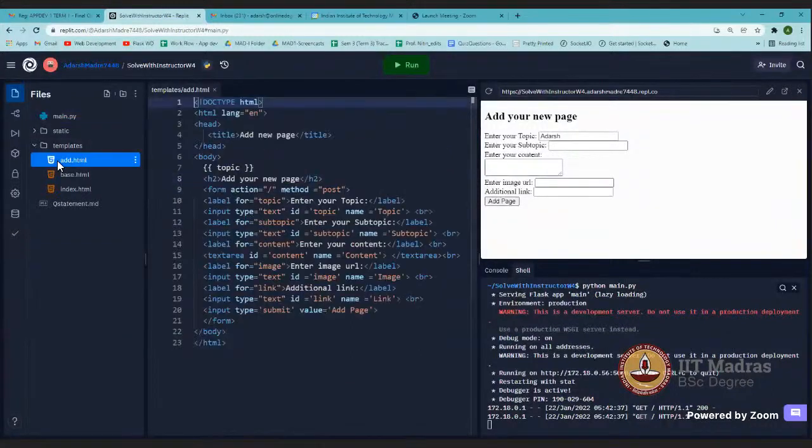Let me go to add.html, which is the form. Here we have defined an attribute. Within each input we define an attribute, name. The name acts like the key of a key-value pair of a dictionary. So whenever I enter Adarsh here and click on add, a dictionary key-value pair will be created.